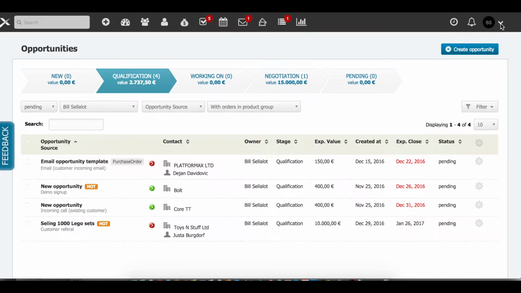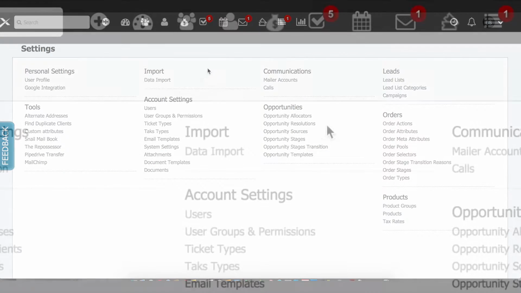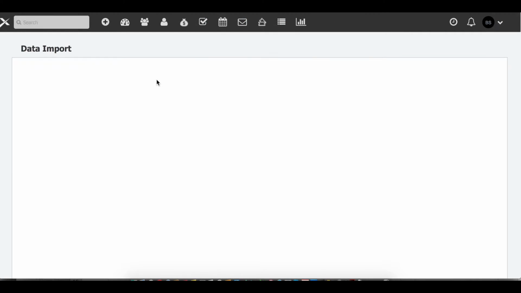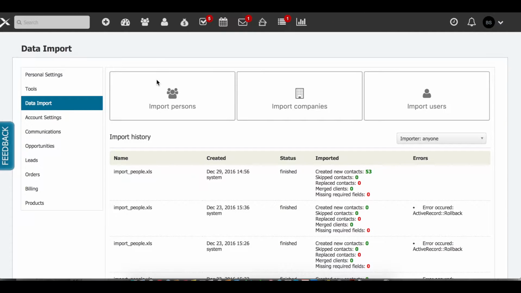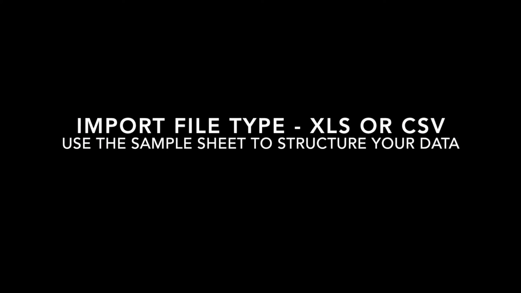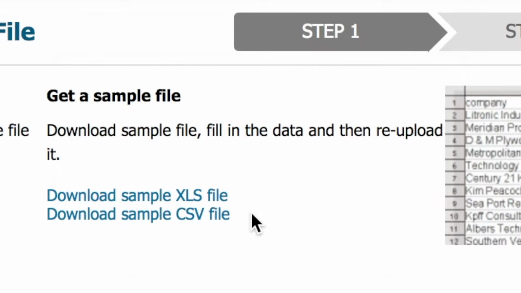To access the data import, you need to go to Settings. In the Settings menu, choose Data Import. In Platformax, you can import either persons, companies, or users. Platformax supports XLS and CSV files. To make your import easier, you can download sample files to structure your data.